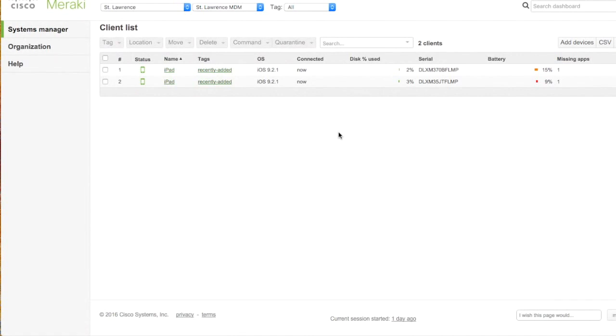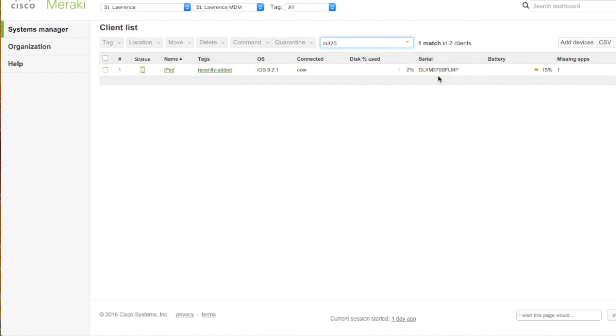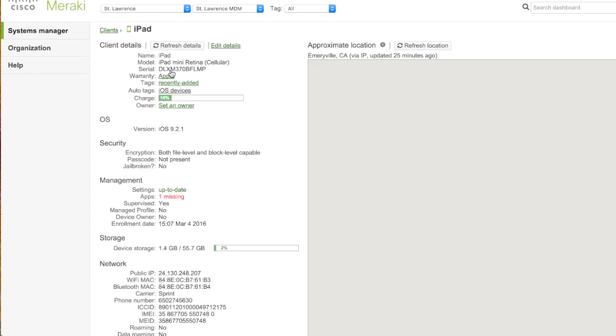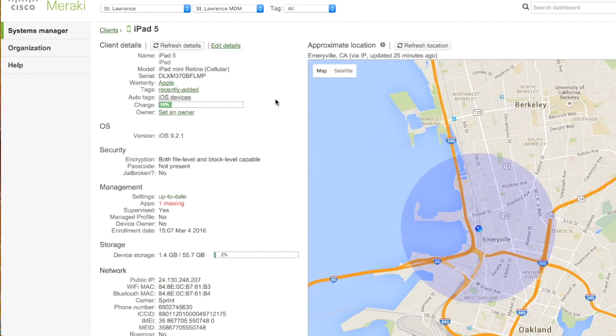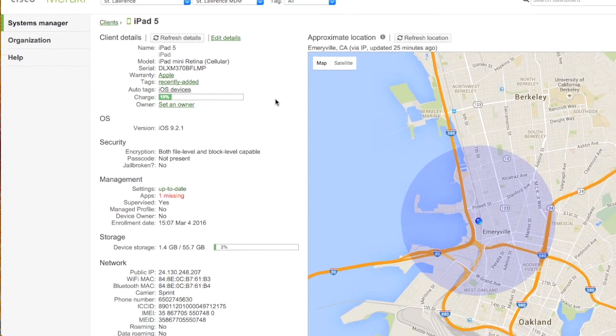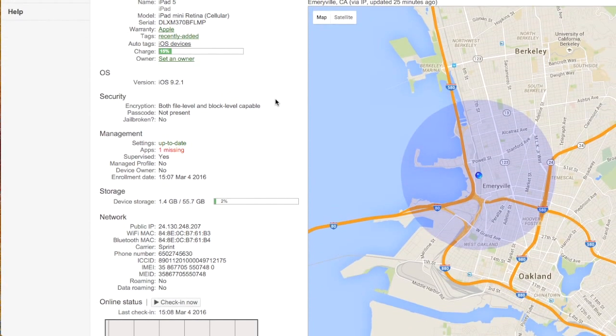So check it out. Now I'm back in Meraki, and if I look at my client list, I can see that I have 2 iPads. Now, one thing I forgot to mention is that I already put labels on these iPads to mark them. So the one I've got in my hand right now is iPad 5, and I'm going to look at the back of the iPad, and I'm going to see that part of the serial number is M370. So we'll open that one up, and I'm going to rename this one iPad 5. This is going to make it a lot easier for me when I want to make sure that all of my apps have been pushed out, or when there's an issue with one of the iPads.